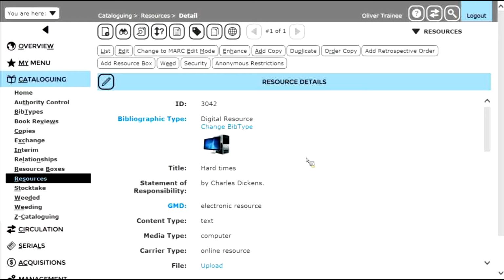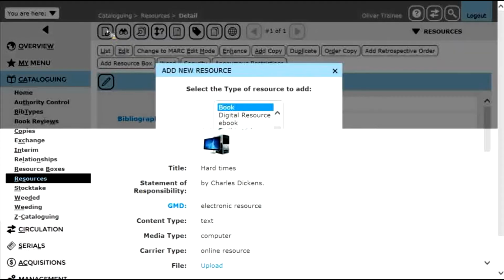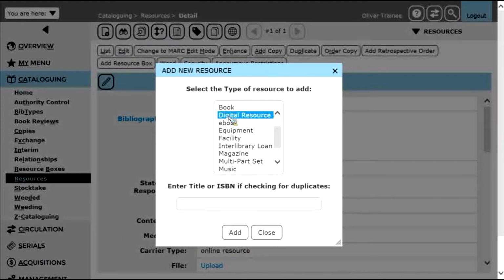Let's add another ebook. This ebook is one I found recently on the Matthew Riley website. On the Matthew Riley website, there's a couple of free ebooks there, and this one's called Jack West Jr. and the Hero's Helmet. I'll click the New button in the top left-hand corner, choose Digital Resource, and I'm going to search by title.